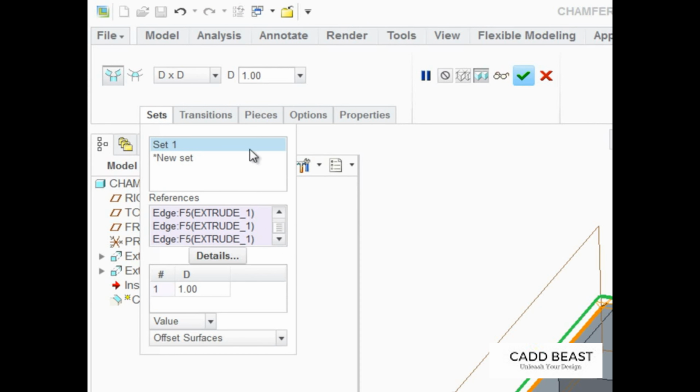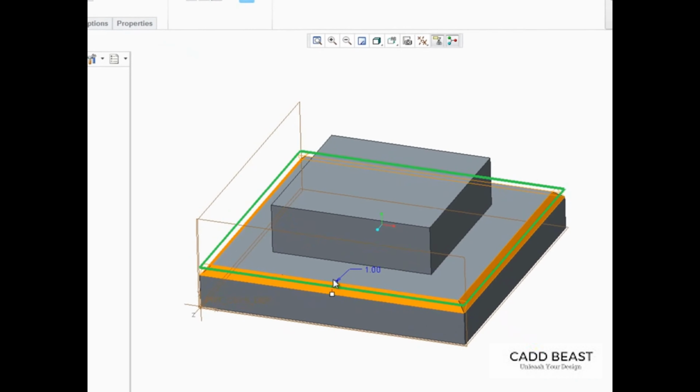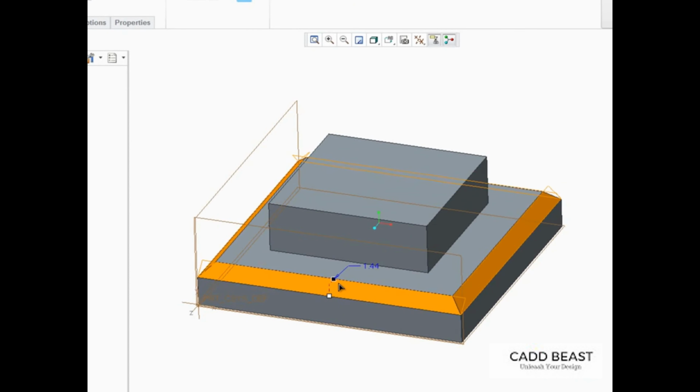The default chamfer selected is D x D, which creates a chamfer at the distance from the edge along each surface. To change the distance, move either these white boxes or insert a specific value.